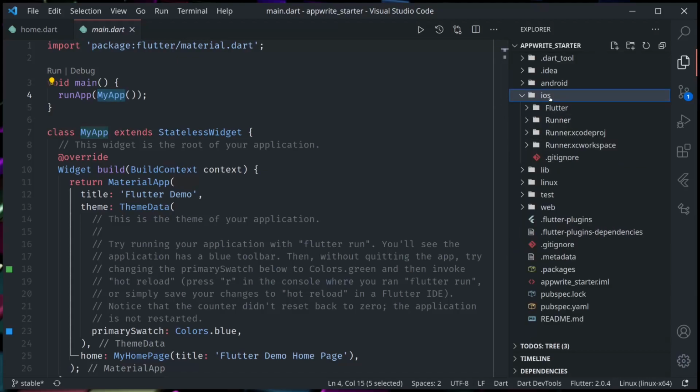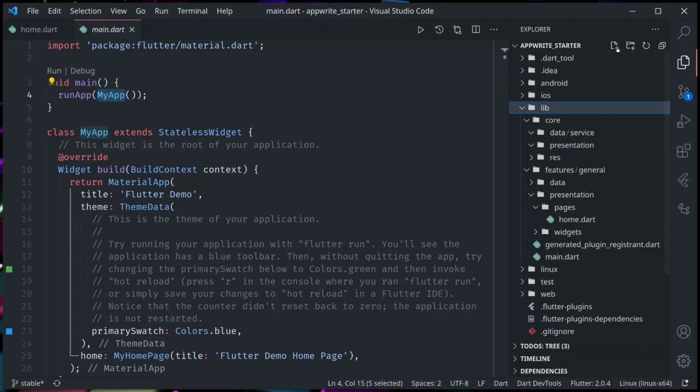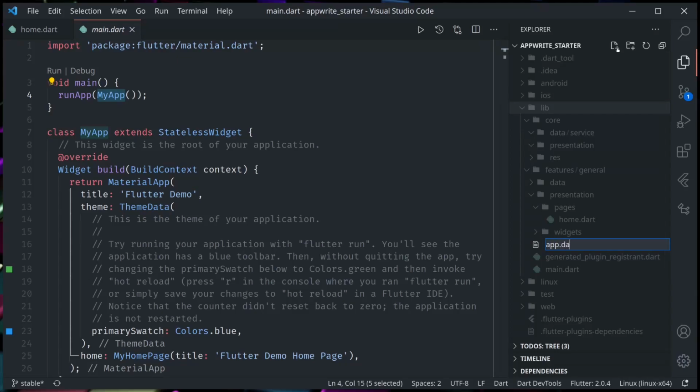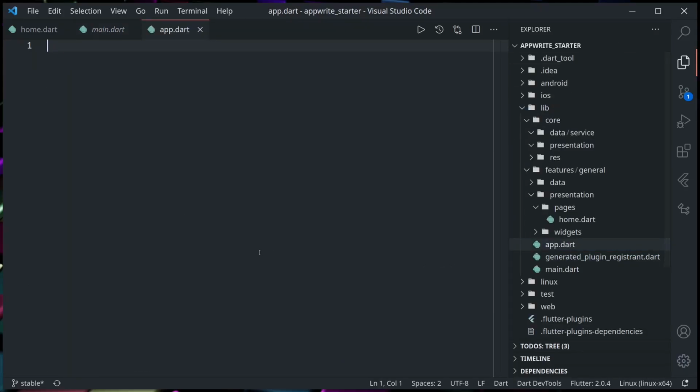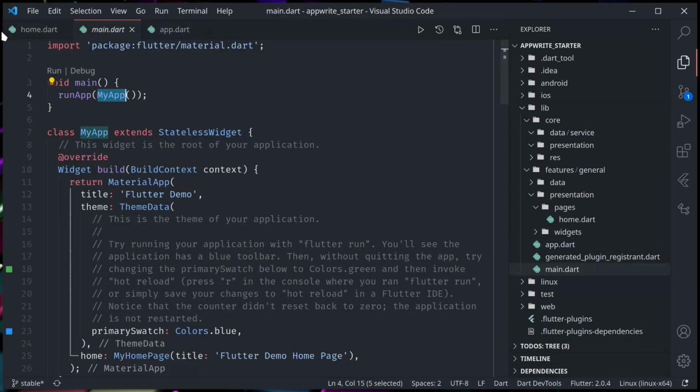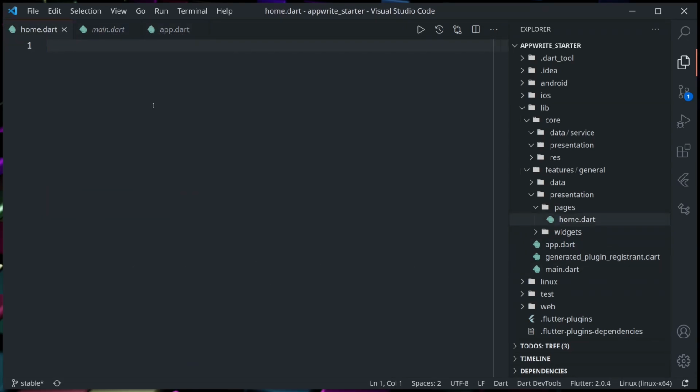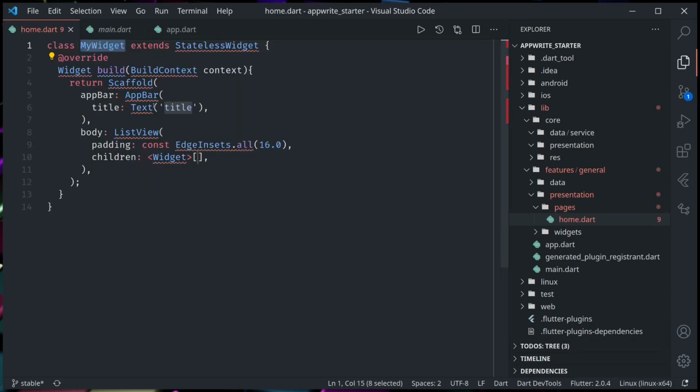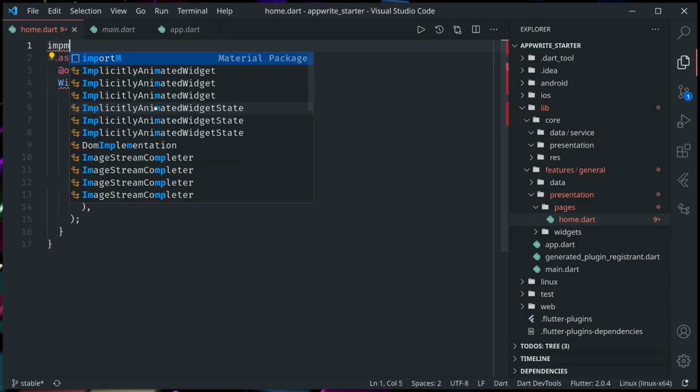We'll divide it into main file, and our app will be separated into app.dart. So inside the lib folder, again let us create app.dart and then main.dart, home.dart. So let's create this home page. I'll simply call it home page, Appwrite Starter. Let's import material.